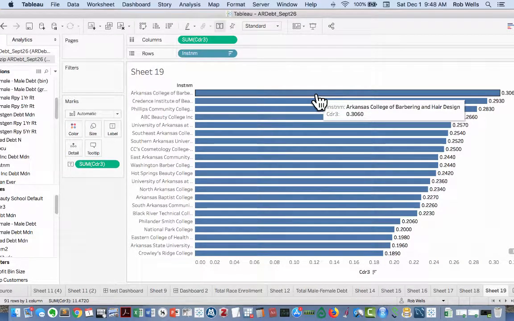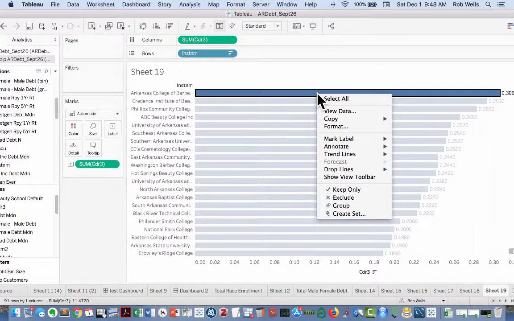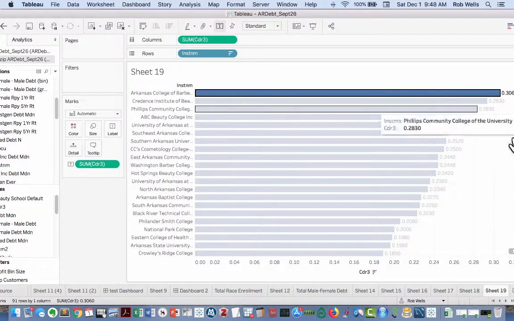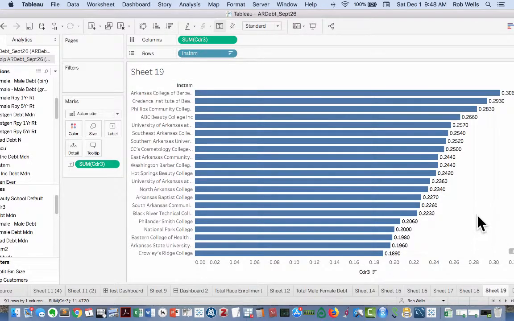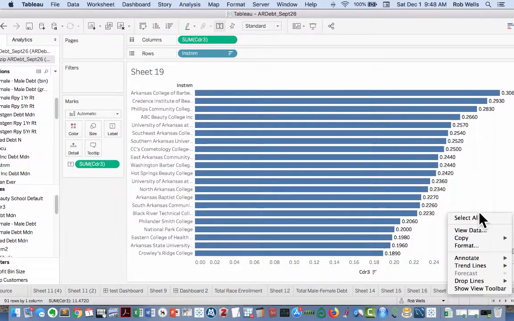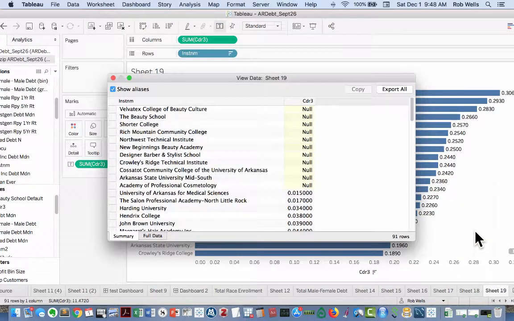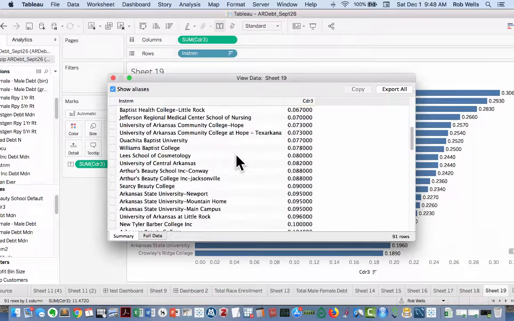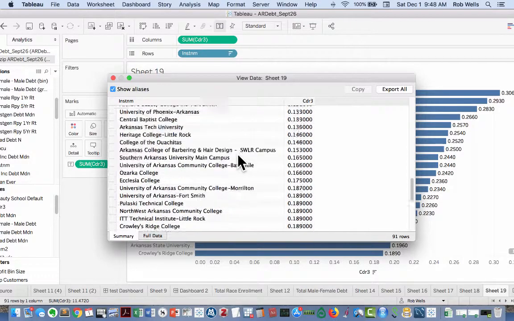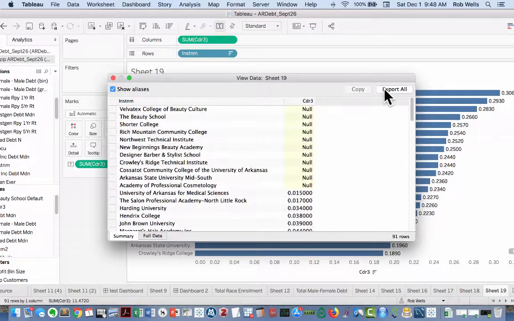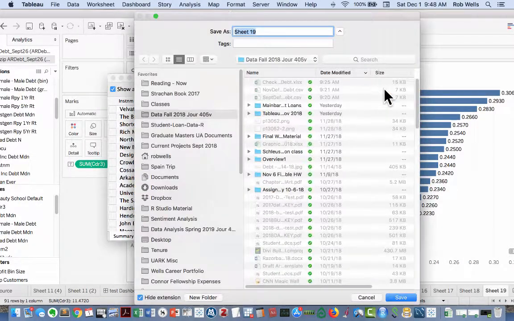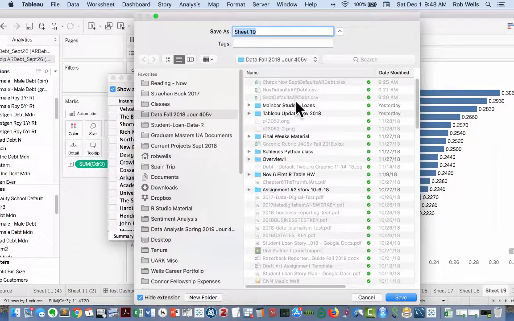What you can do in Tableau is pull out an extract of the data. You don't have to pull out the whole sheet. You just left click, view data, and it brings up 2 columns of data, just what you see in the Tableau sheet, the names and the defaults. And you export it. And I've already done this. I exported this one into September.